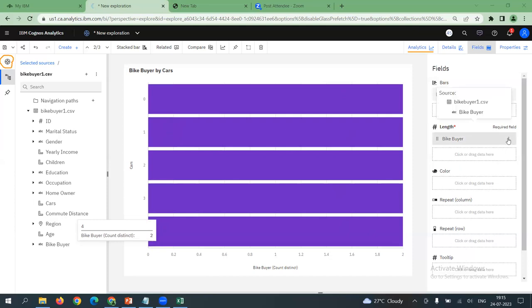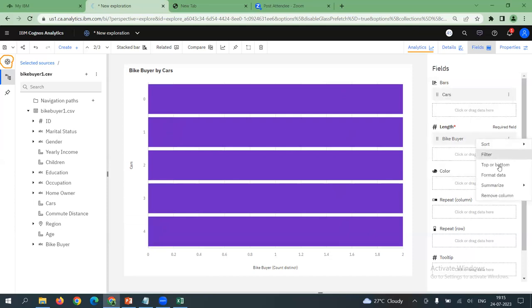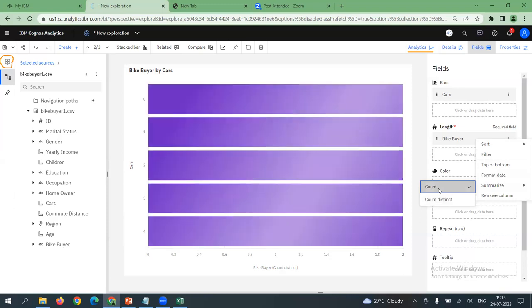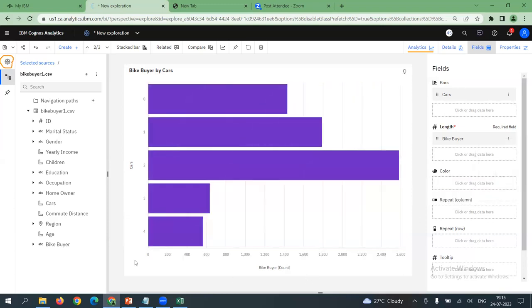So to refine the aggregation, just go to the length variable and try to change the summary from count distinct to count. Yes, now we got something more meaningful. In the stacked bar graph, y-axis is our predictor, x-axis is our target. This is vice versa in column graph. 0 cars, 1, 2, 3, 4. But still, the x-axis needs to be more meaningful.